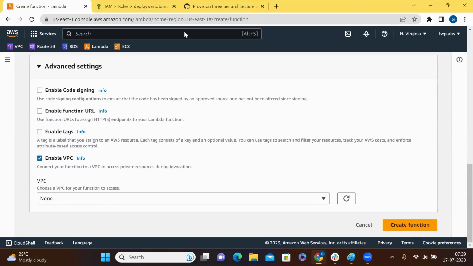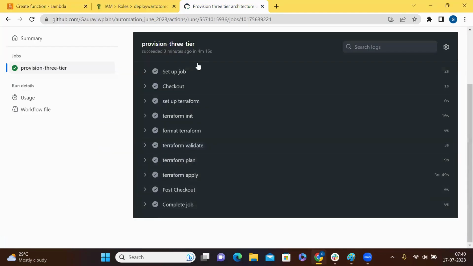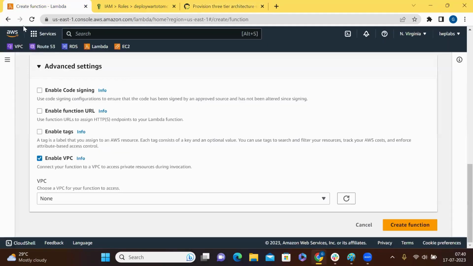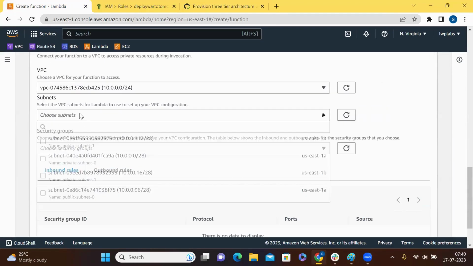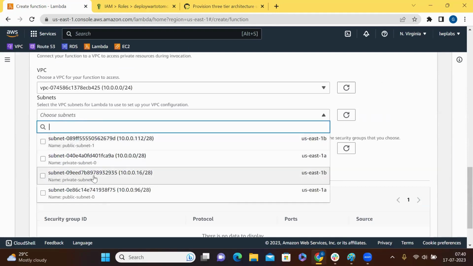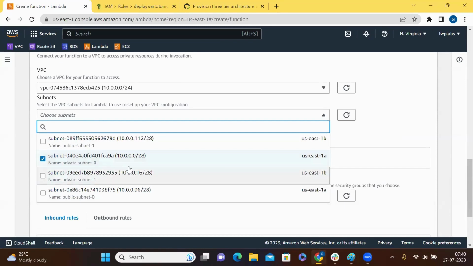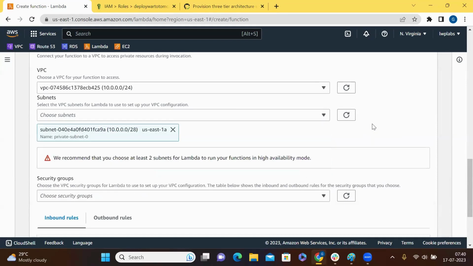And let's see if our VPC got created. Yeah, everything is green. So let's select the VPC, the one we have created. So Terraform VPC LWP Labs. Subnets, you can select private or public subnet, that doesn't matter. But we are selecting the private one. You can select more than one as well. Okay. At least 2 subnets.